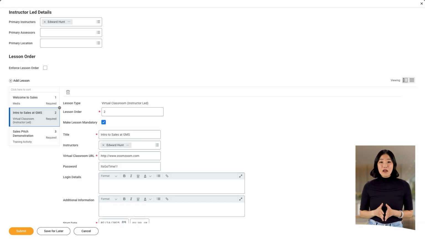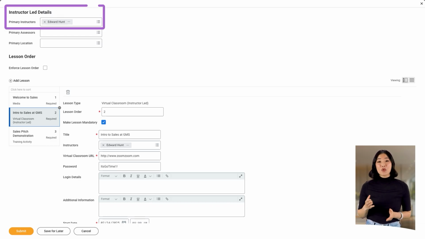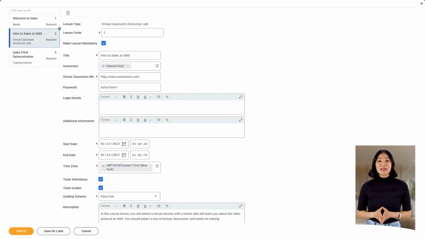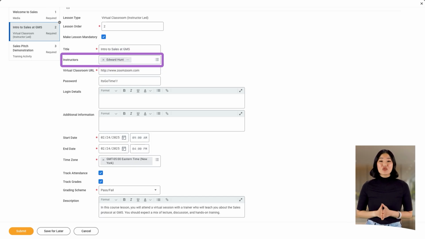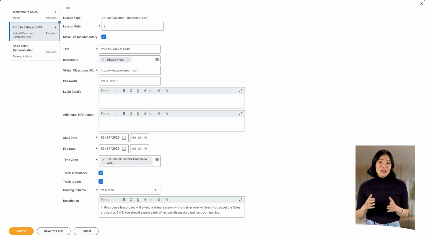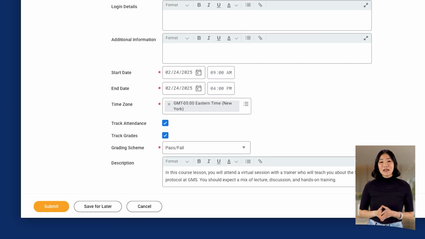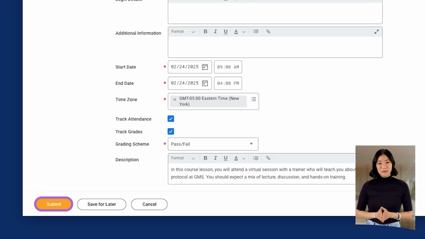Since the existing offering is currently full, Deborah wants to create a duplicate offering with a different instructor to accommodate more learners. She reviews the offering details and updates the primary instructor's field, replacing the current instructor with Edward Hunt. Next, she selects the Instructor-Led Course Lesson tab and updates the instructor's field, again assigning Edward Hunt. Satisfied with the adjusted offering details, she selects Submit.